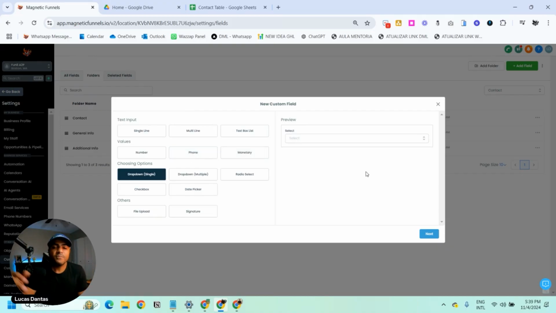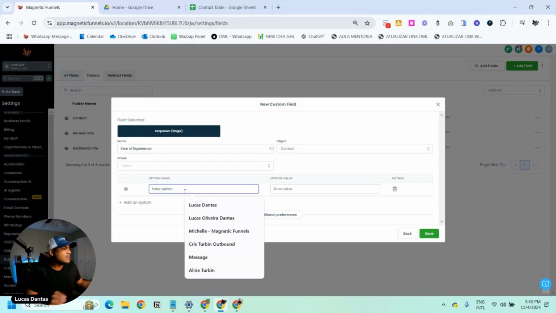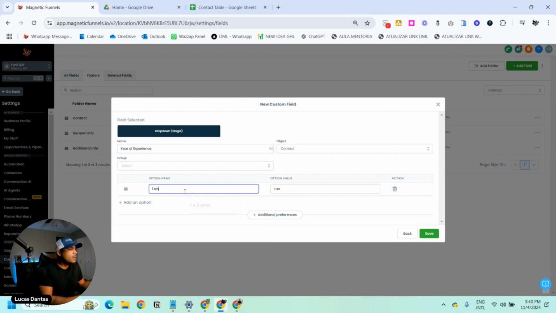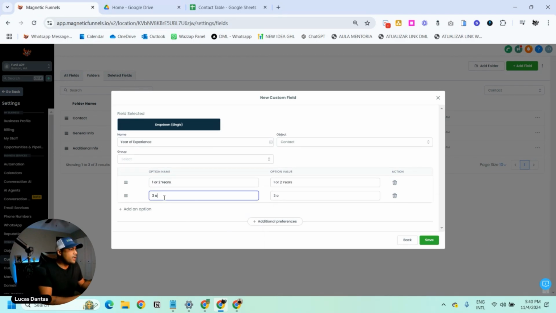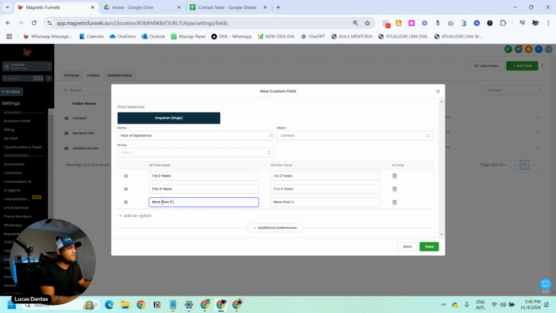Drop down single, that's when you make it available for the lead to select several options. For example, years of experience. You can do it in a way that you ask as a drop down menu. You can say 1 or 2 years, 3 to 4 years, and here do more than 5 years. So here you can store the information that you need by giving specific options, and people can only select one.